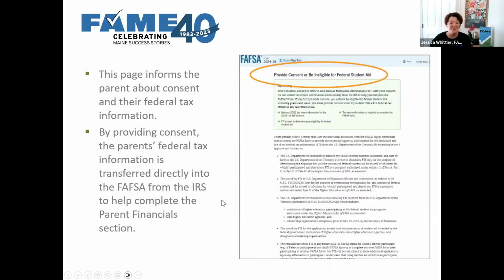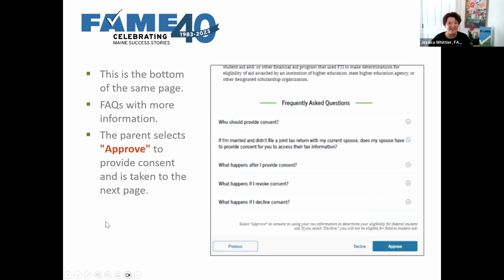And again, whether you're student or parent, you're going to need to provide that consent and approval to have your information pulled from the IRS.